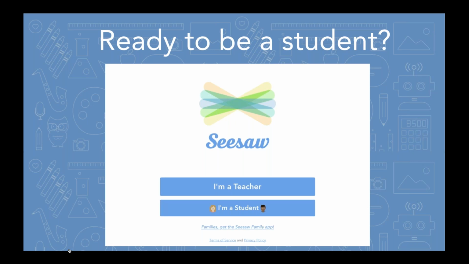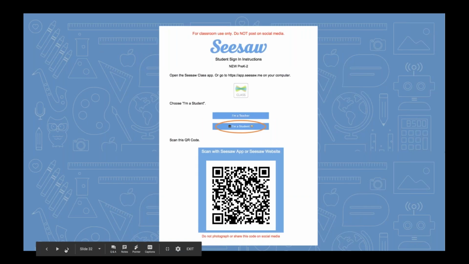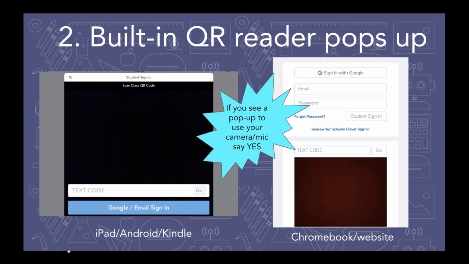So this is the time you're going to have your second device. We are going to go ahead and, are you ready? Here we go. Tap I'm a student, just like this little poster shows you. And I'm actually going to even break this down step by step. So once you tap I'm a student, you're going to see the built-in QR reader pop up. Now you might have something say, do you want to use your mic or camera or give access? Make sure you say yes, yes, yes. So that is ready to scan that class code.